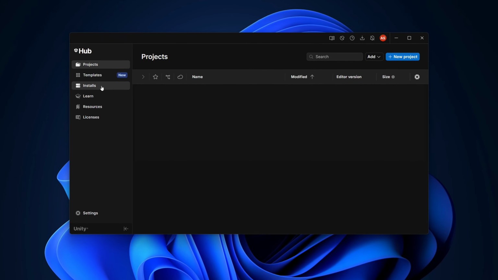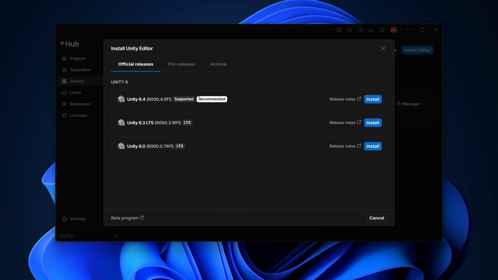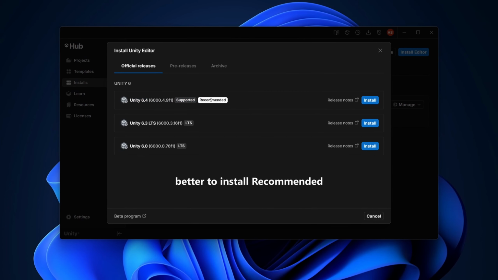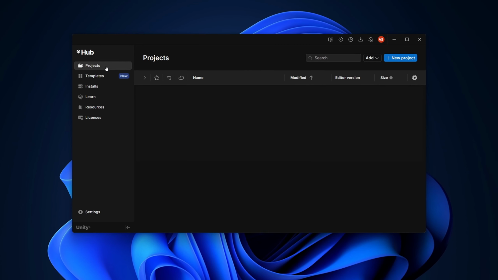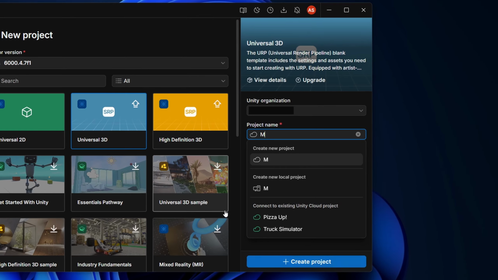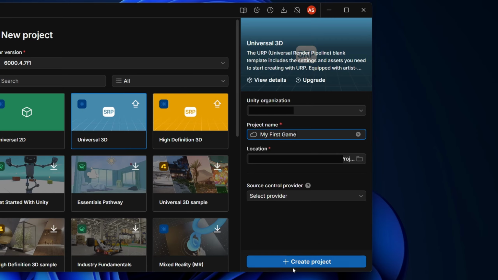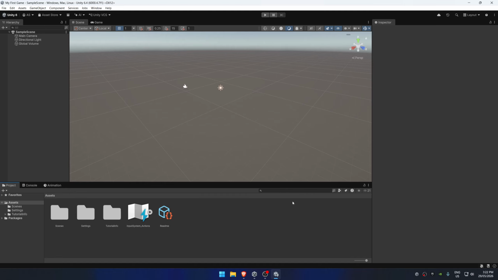Now go ahead and click Installs and install a new Unity editor if you don't have one. Now I already have Unity 6.4 installed. Go ahead and click on Projects and create a new project. Once your project is created, this is what the interface should look like.